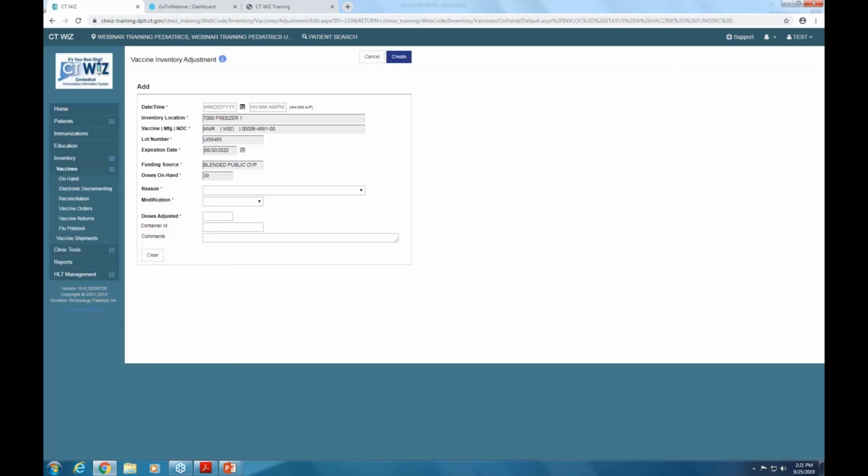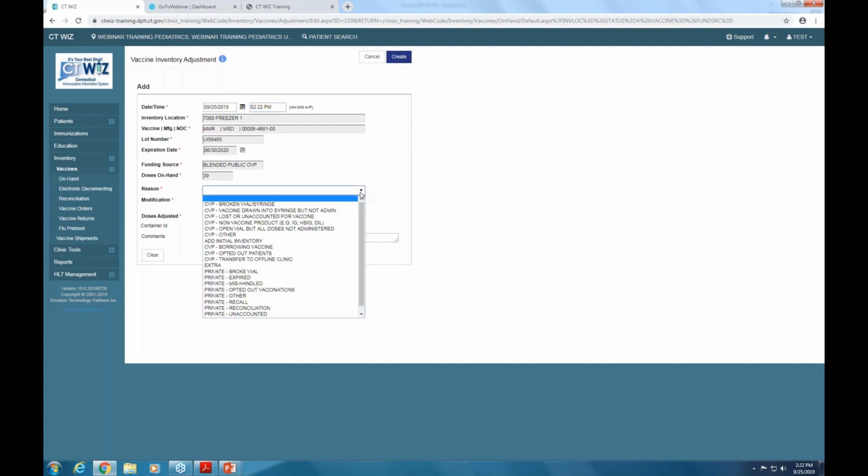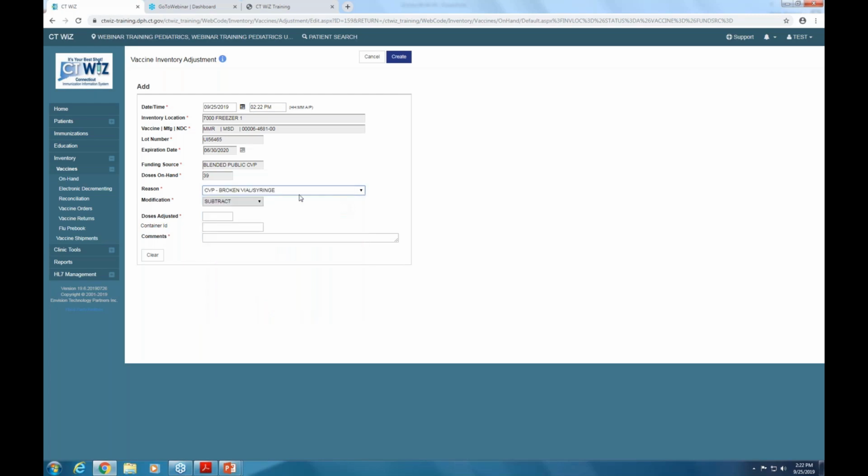enter the date and time. You can double-click in the box to automatically pre-fill this information. Then select your adjustment reason. In this case, it would be broken CBP vial syringe. As you can see, it automatically selects Subtract as your modification. Enter the amount of doses you dropped in the doses adjusted.